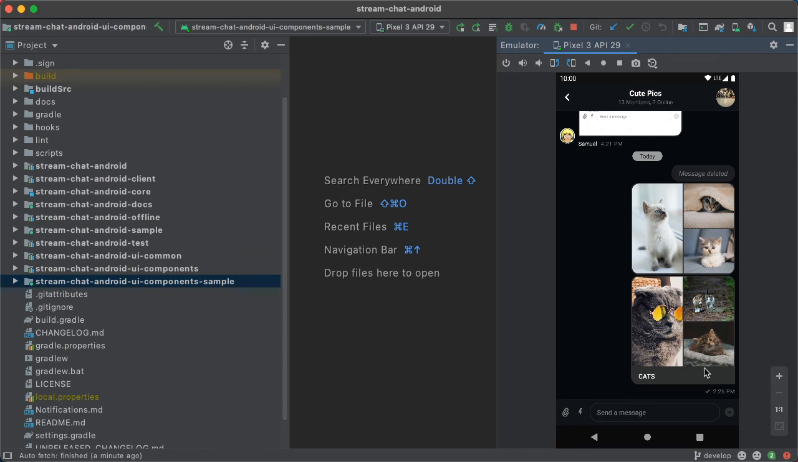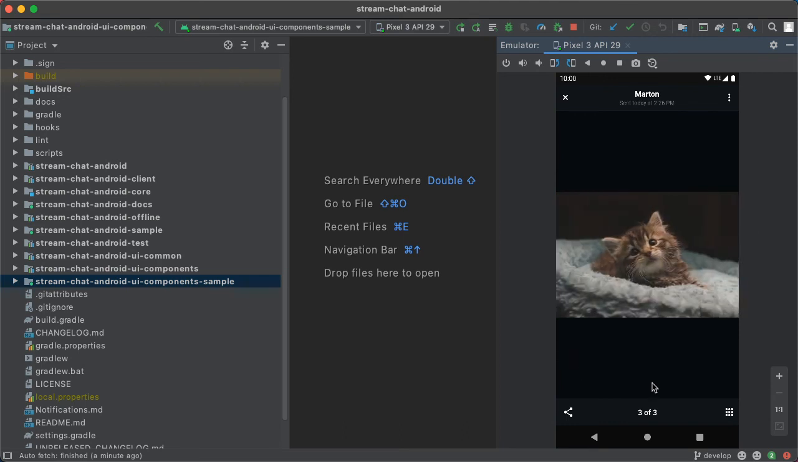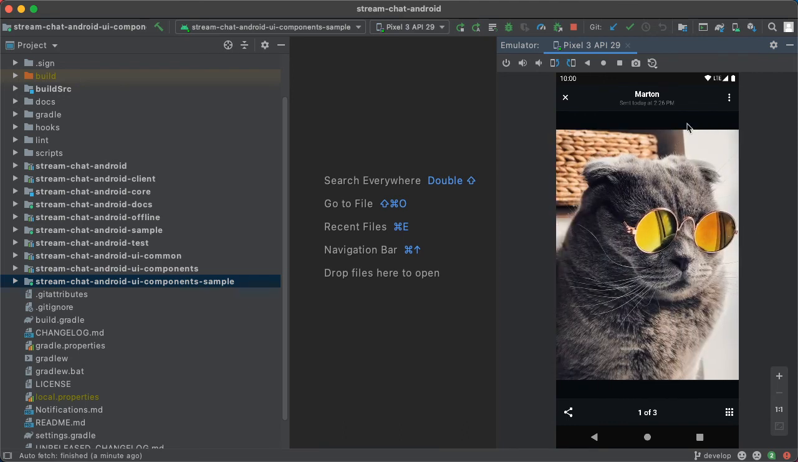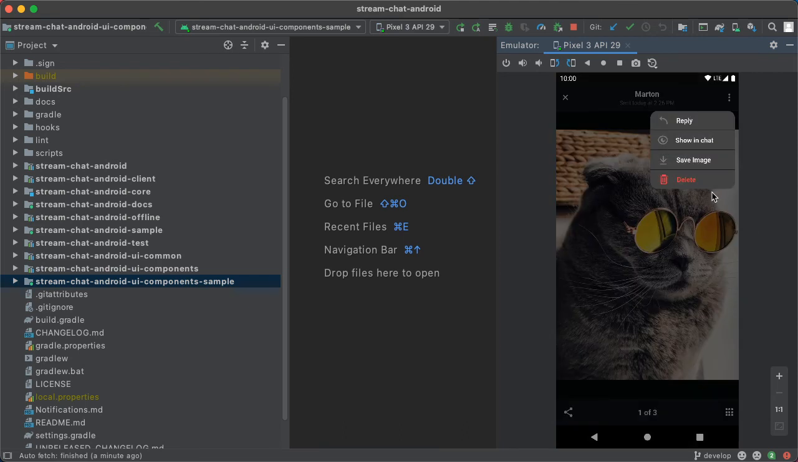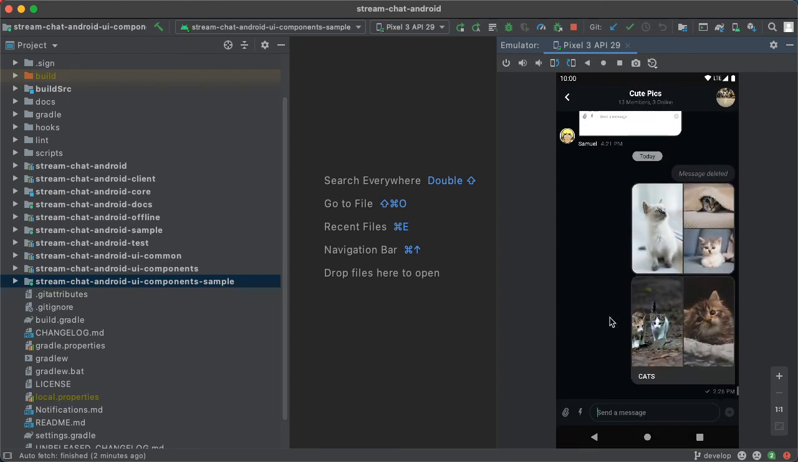If I send this message, you'll see a brief upload indicator, and then my new cat pictures will appear in the channel. I can tap on any of these to browse these pictures, and I can also perform some actions in this gallery. If I tap this button on the top, I can choose to reply to this message, to save it, or show it in the chat, or I can also delete an image. So if I tap delete here, it will remove that first picture from my new message and just have the last 2 cat pictures here.